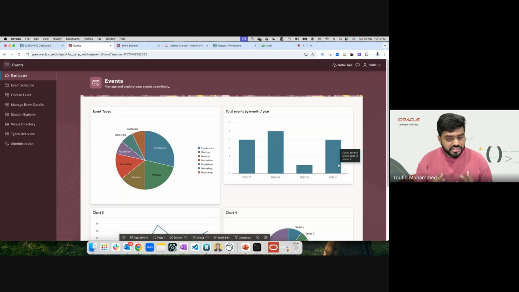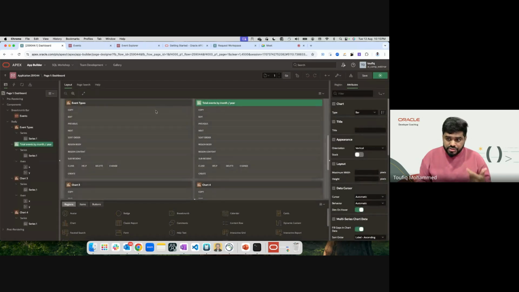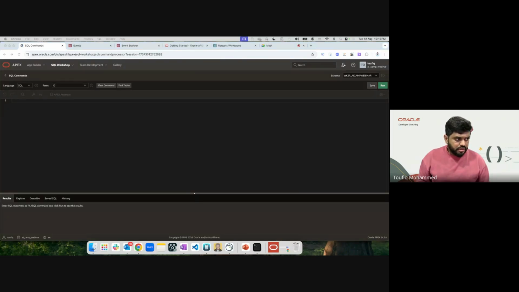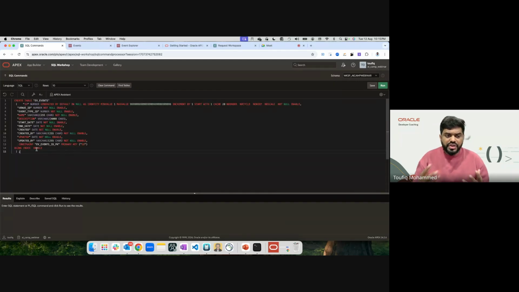So in this way, I can use Apex Assistant to generate SQL queries using natural language. So it doesn't end there. I can also use the same Apex Assistant to, let's say, generate PL/SQL packages. If I go to object storage, or if I go to SQL commands, for example, I have this events table. Let me paste the events DDL command. So I have this events table. Now I want to create a PL/SQL package to manage inserts, updates, and deletes into this particular events table.